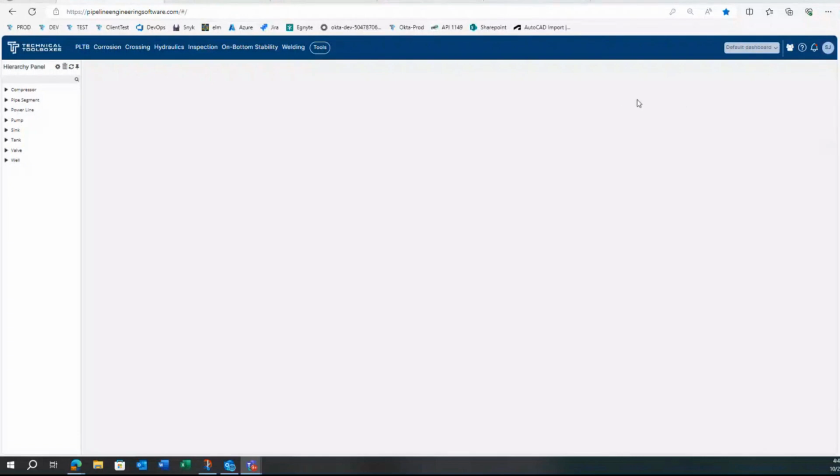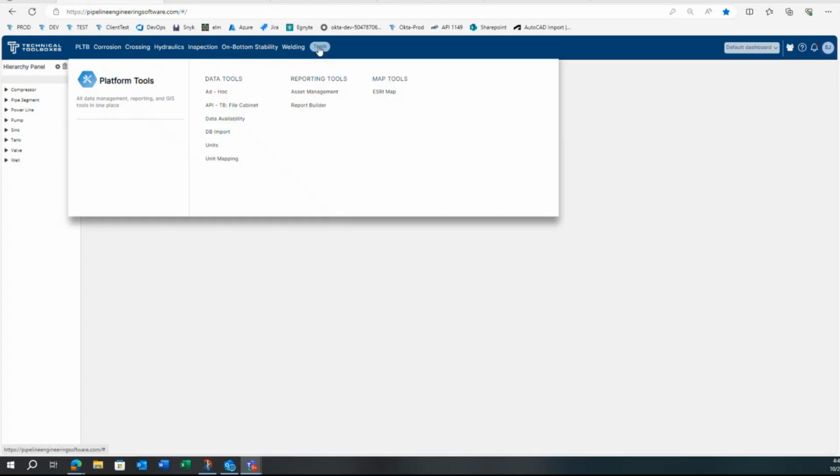Guys, so what are we going to be doing here today? I'm just going to quickly walk you through AutoCAD import, how it's used, why it's used, and the benefits of using AutoCAD import. We have it under Tools in DB import.